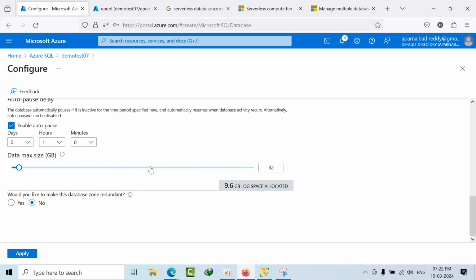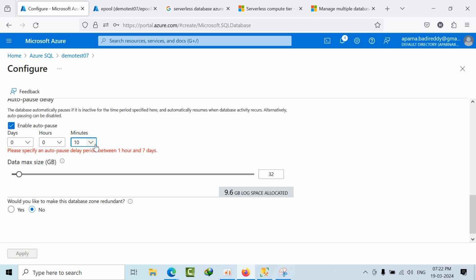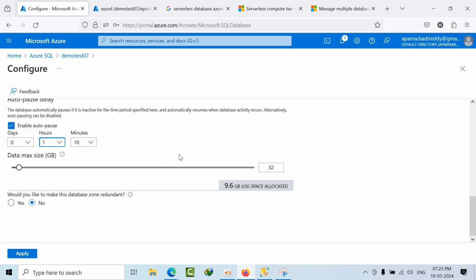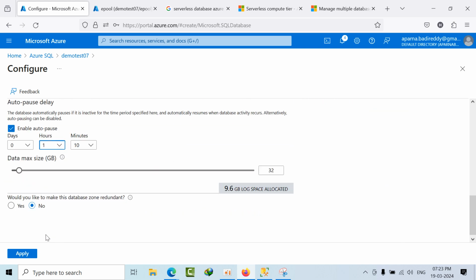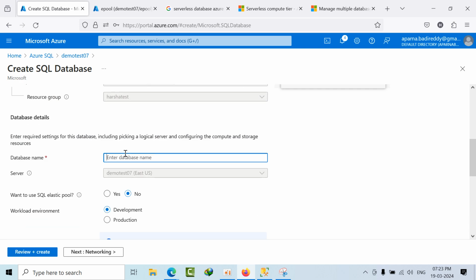With all inactive connections, the database will automatically go into pause mode. You can set the auto-pause delay, for example 10 minutes; the minimum is 1 hour. If no connections are there, it will go into pause mode, and no further connections will be entertained. Click apply, and your serverless database will get created. Now I need to serverless.